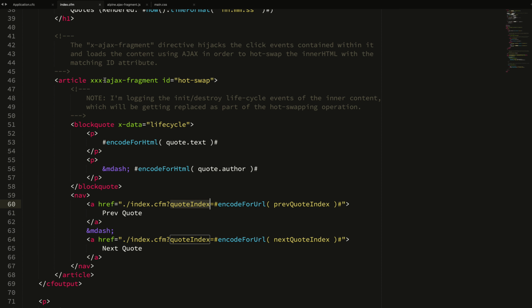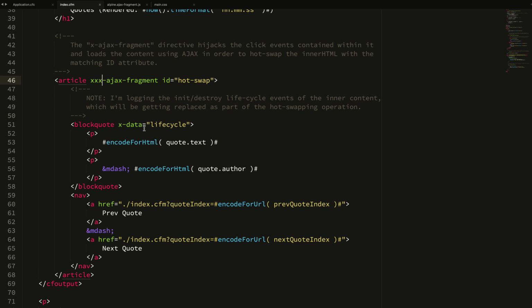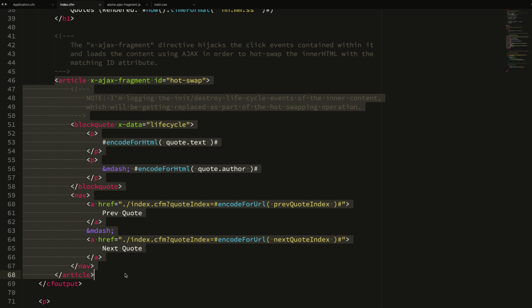I have this AJAX fragment. So what I want to do is make this block of code AJAX'ified, and I have the XXX here to comment it out. I now have an AJAX fragment directive. This is an Alpine.js directive. And what it's going to do is it's going to listen for the click events bubbling up through the document object model. It's going to intercept those click events. It's going to make the request to the server using fetch. It's going to grab the element out of the returned content with this ID, and then it's just going to inner HTML replace all of this content.